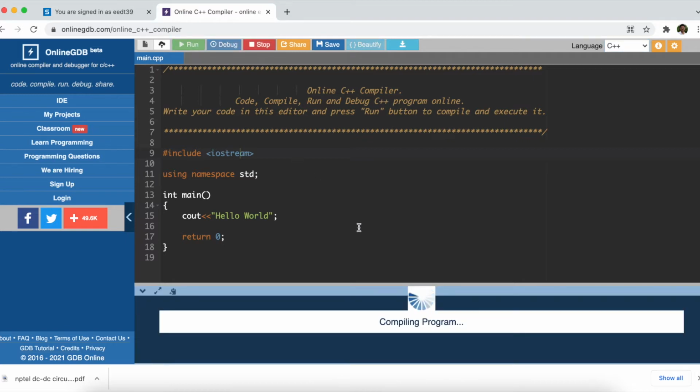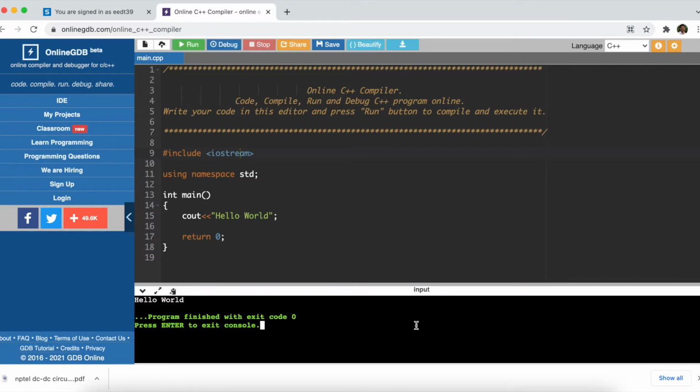Once we run it, it will be compiling, and then hello world is printed. So it was meant to print hello world. We are not into C++ programming right now, so what we'll do is modify this and write a C program. I just executed the default program and it has executed. We are seeing the output as hello world, which was meant to be printed in the output window.